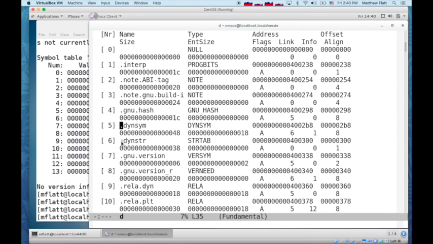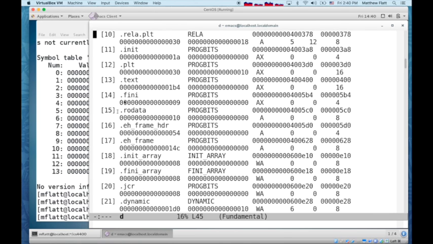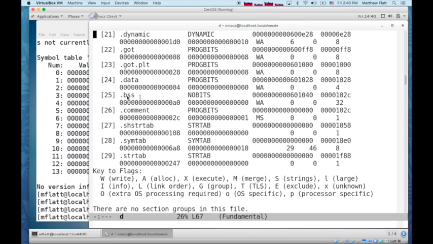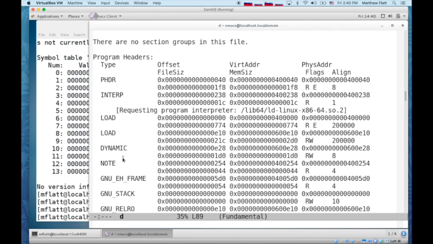Instead of a symbol table and strings, we have a dynamic linking symbol table and dynamic strings, but it turns out to be about the same thing. There's some other stuff in here. There's a text section, there's a read-only data section, and there's a BSS section, and so on. We also have a regular string table and symbol table. That's the sort of minimal debugging information that's in this file. And since it's an executable, it has program headers.